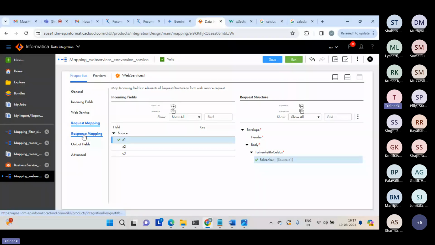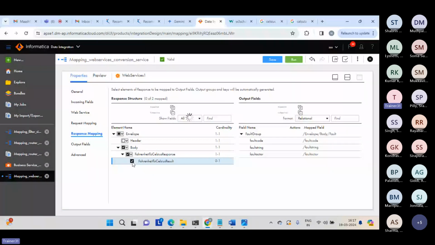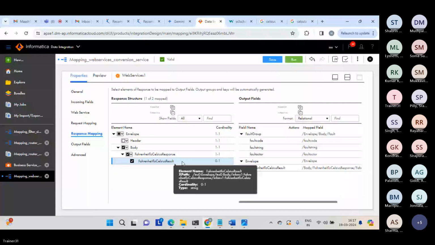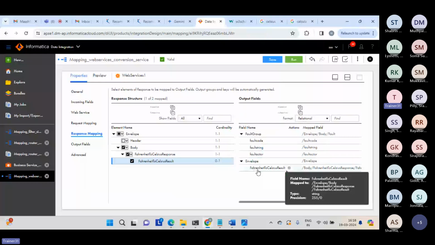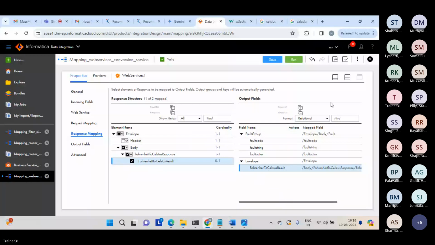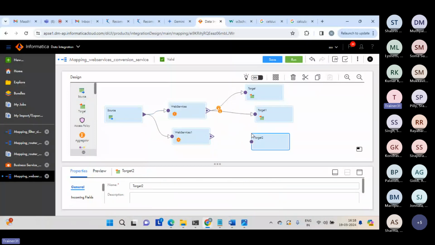So we supply the input and then get the response, which is the Fahrenheit to Celsius result here. Map this to the output field. Once you select this checkbox, it will automatically be sent to the output fields. That's it. So the rest is the same as what we discussed earlier, which means here also we can add a field under the target to capture the Fahrenheit to Celsius response.